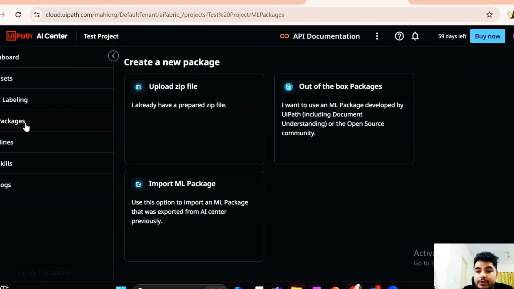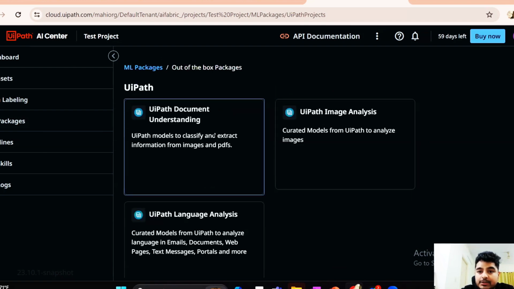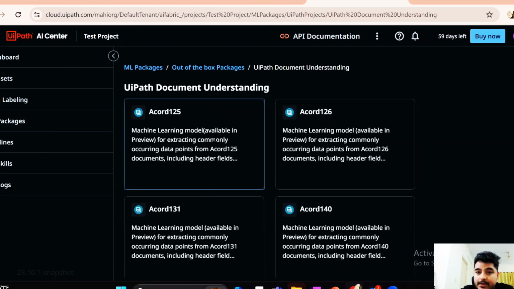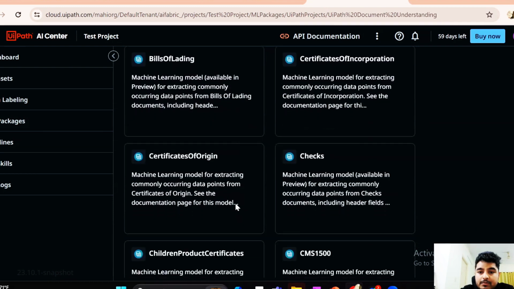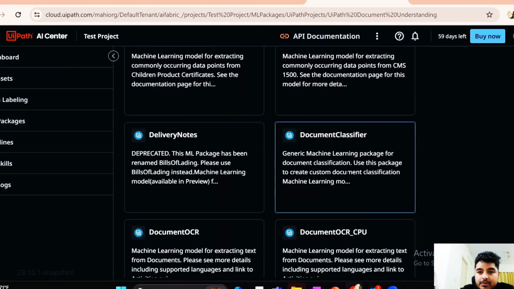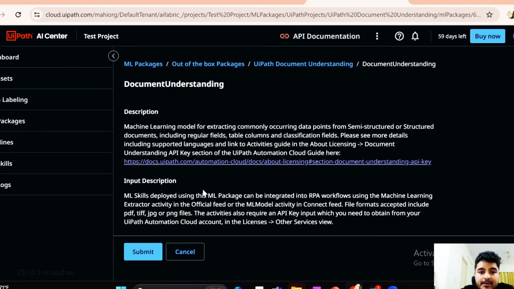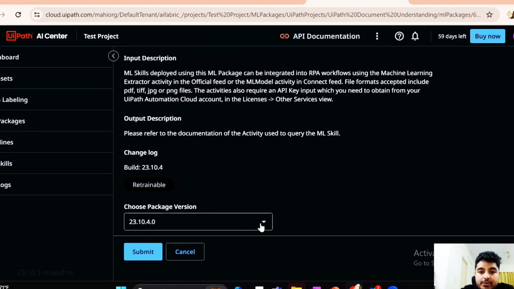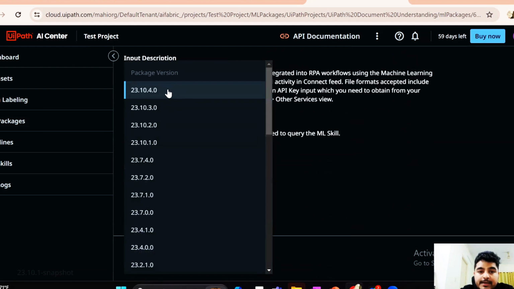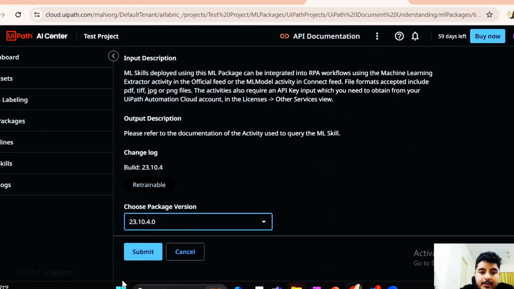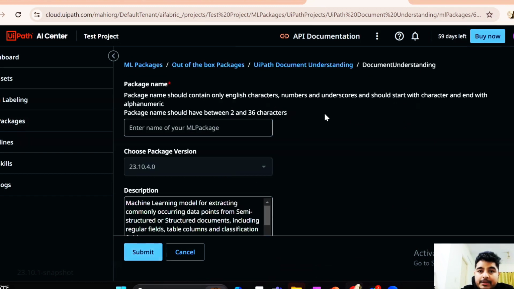Now next is that we need to create an ML package there in the AI Center. For that, you need to go to the out-of-the-box packages. You need to go to UiPath Document Understanding, and then select UiPath Document Understanding over here once again. There's no need to select anything for the package version. Select the very latest one. It is showing up over here as retrainable. That means that it can be retrained. This is just a custom ML package.